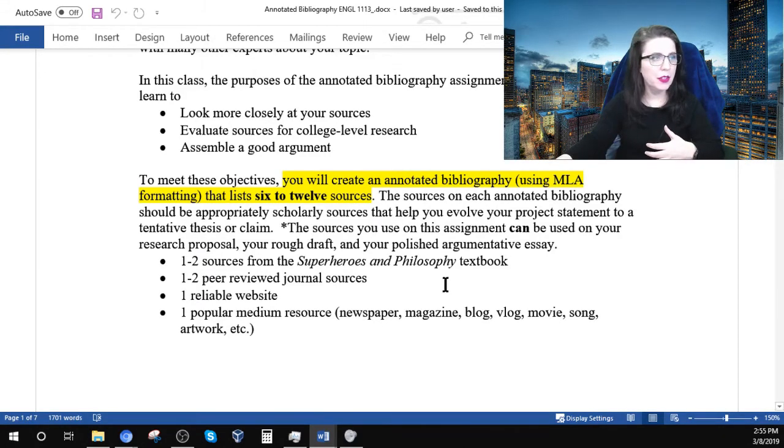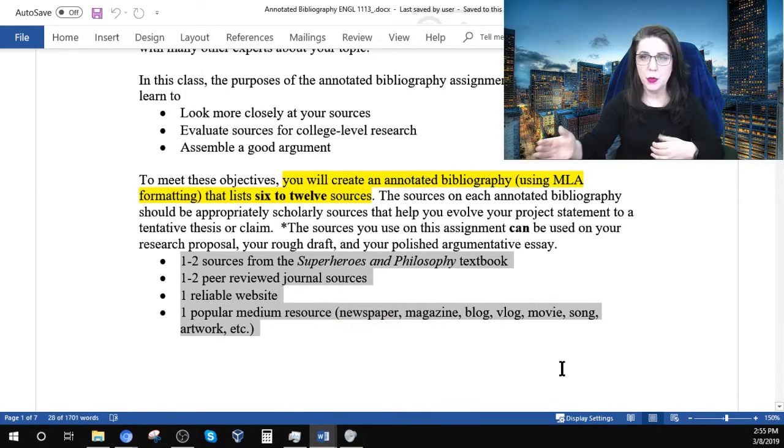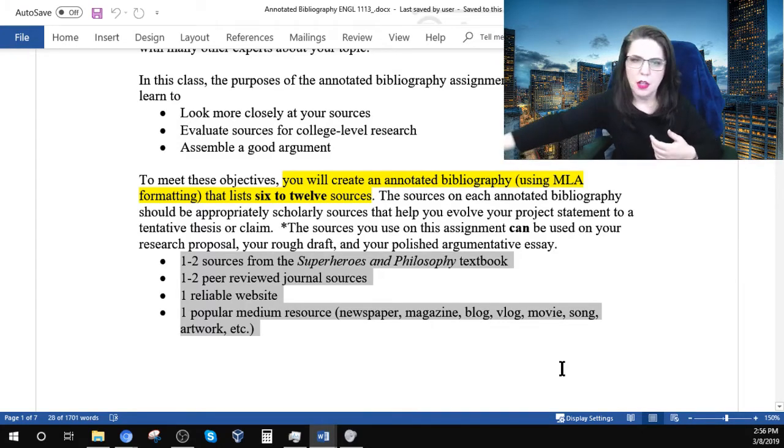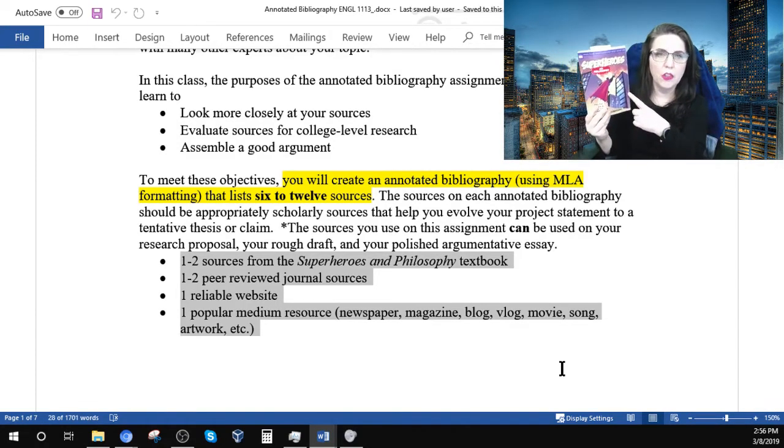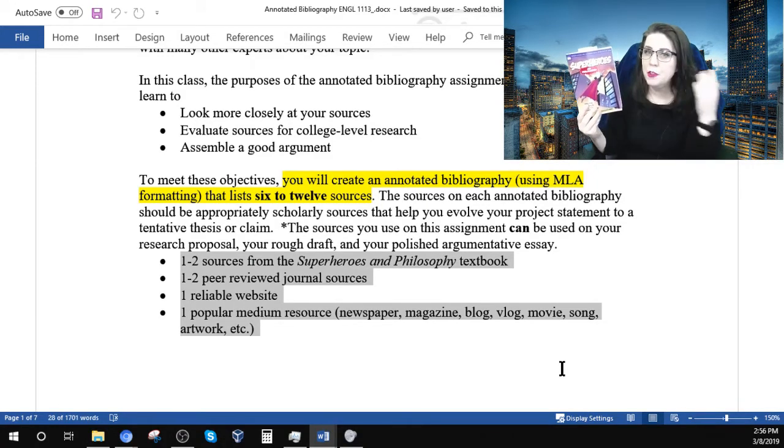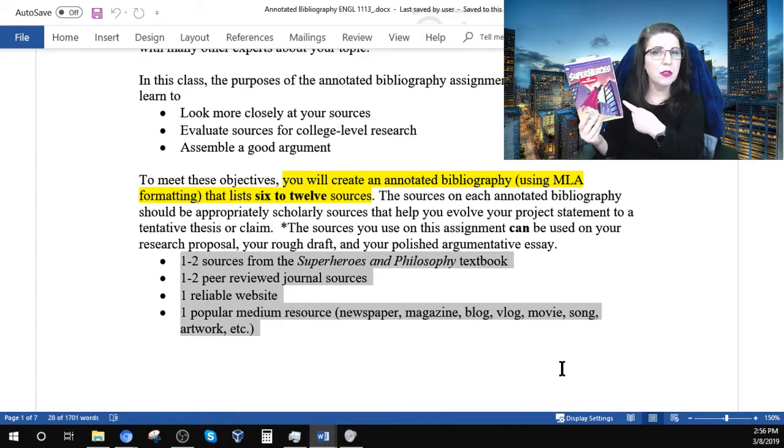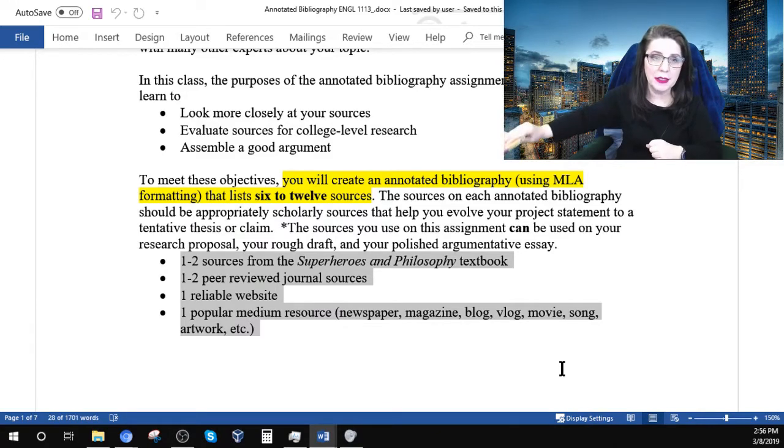And I have a bulleted list here for you that tells you what type of sources that you need for this assignment. You need to use your superheroes textbook. You have to have 1 or 2 chapters from this textbook. If you don't write about superheroes, that's not a problem. You can still use the philosophy that is presented in this textbook for your essay.